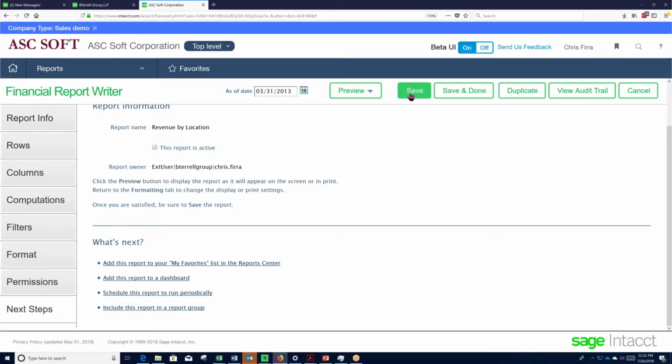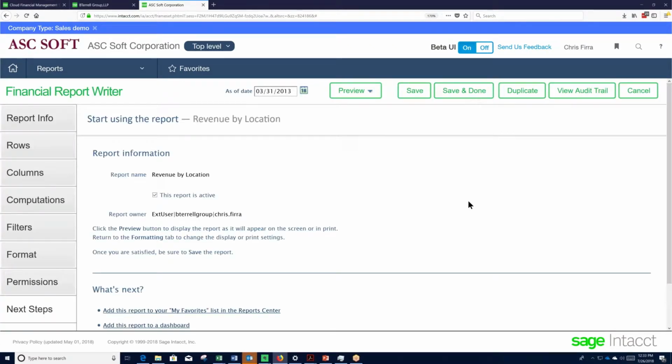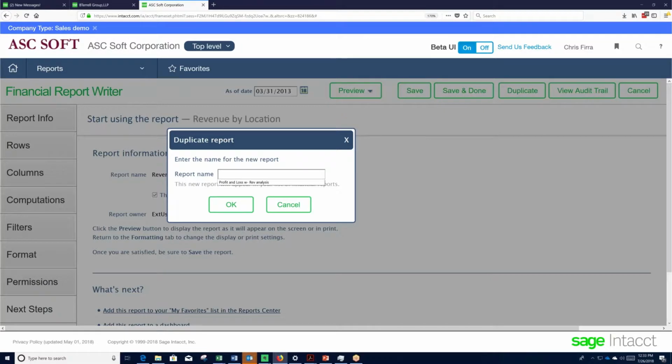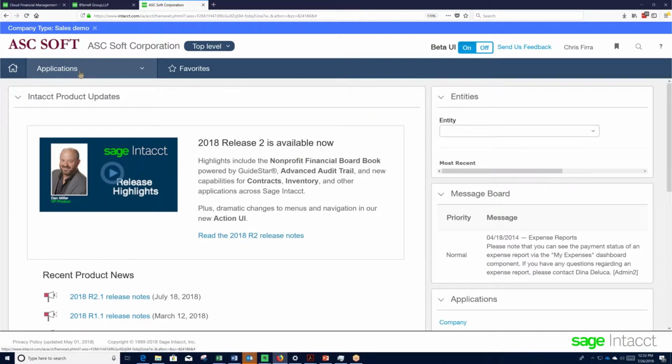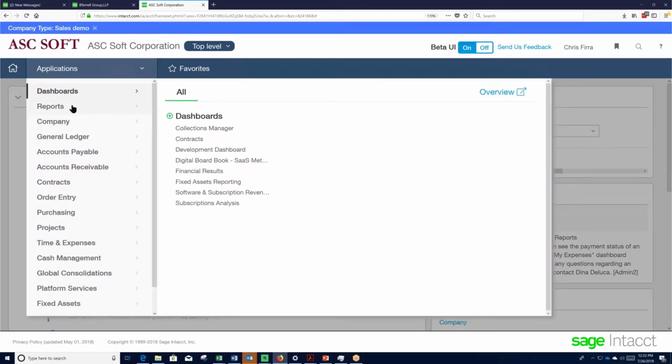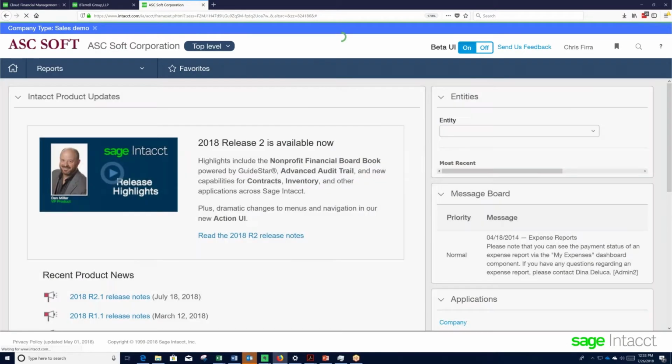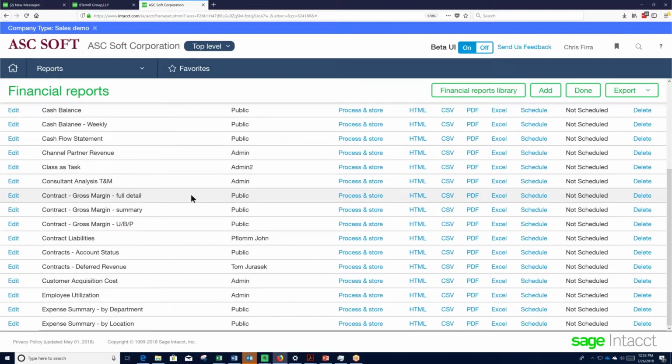Let's go back and make a modification though. I'm going to keep this report, but I'm going to use the duplicate button to create a new version of the report. And we'll call this revenue by customer. Now it closed the report on me, which is okay. We can still go back to our list of financial reports and find that report, presumably.